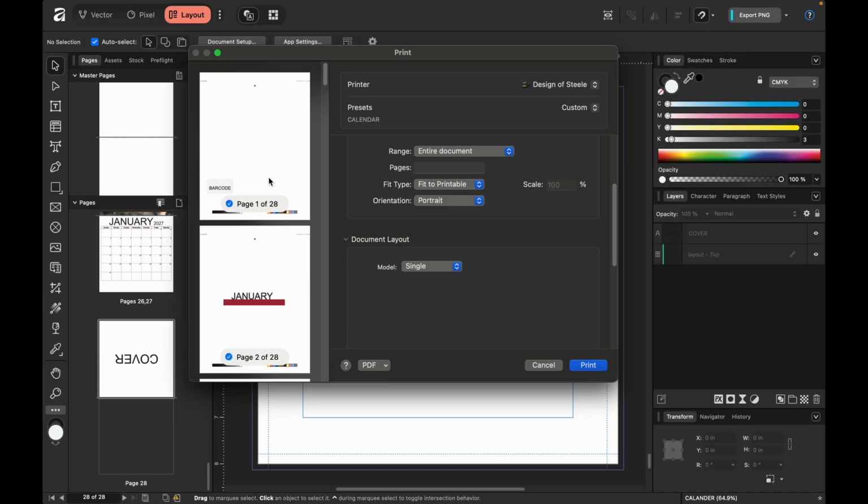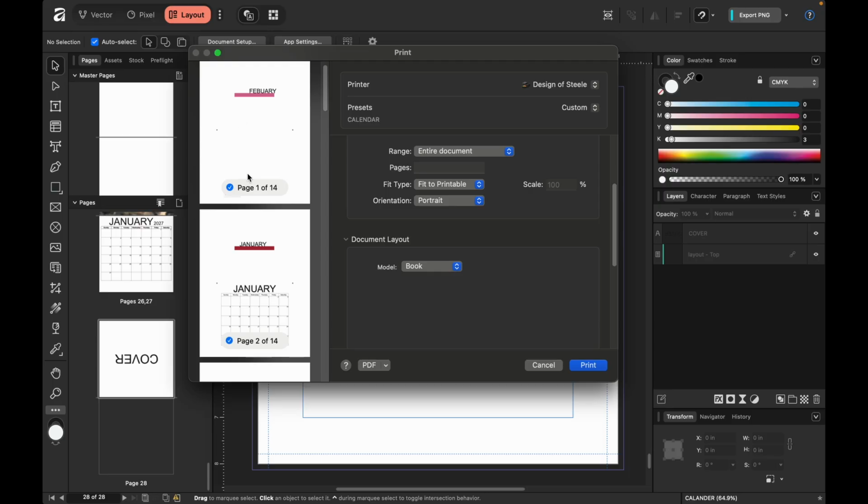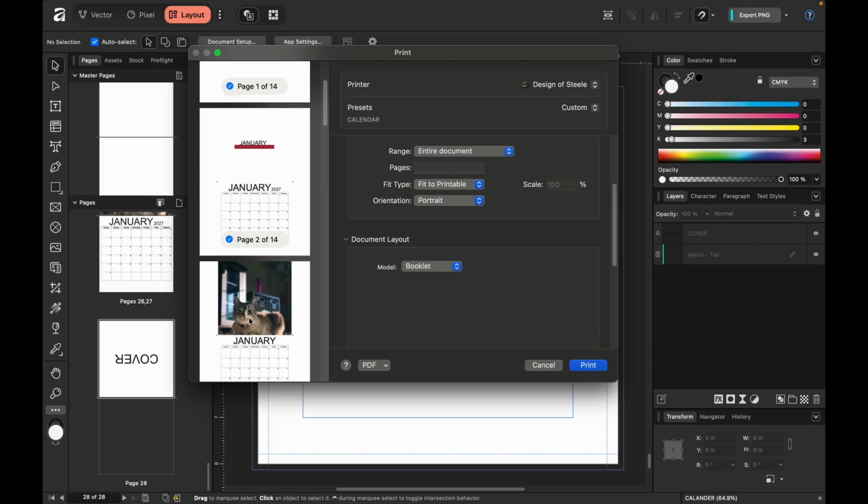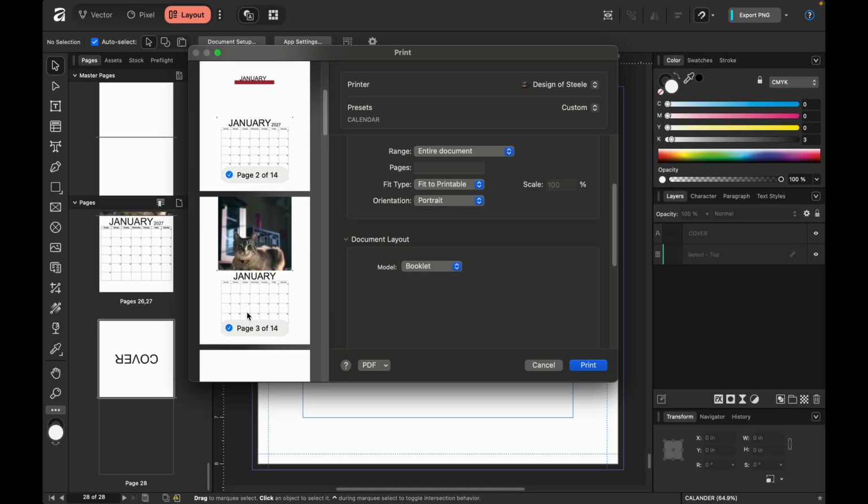Because it is originally set up as single. To be honest, I don't know the book layout. I know the booklet. The booklet is what we want. But yeah, so January beginning to the last January. So the next page is the last January to the beginning January.